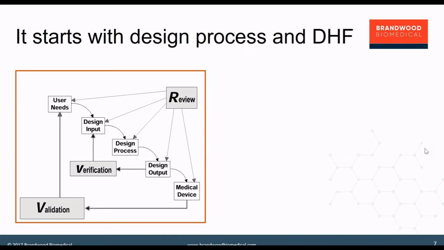So there are some key elements here. This is essentially a cascading process whereby as part of the design and development, all the user needs will be identified.